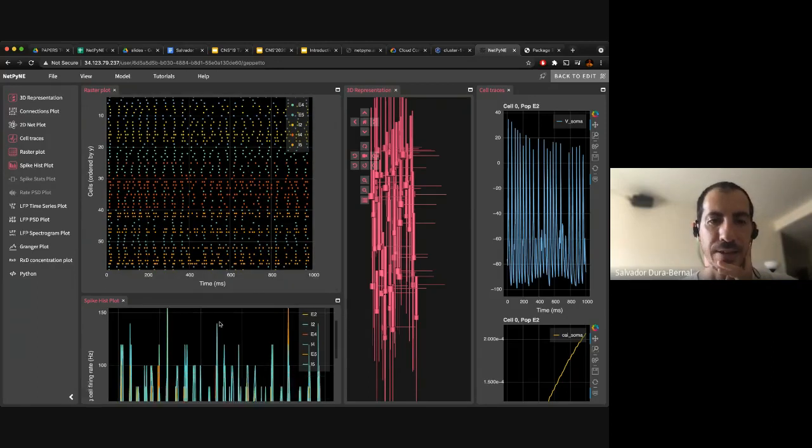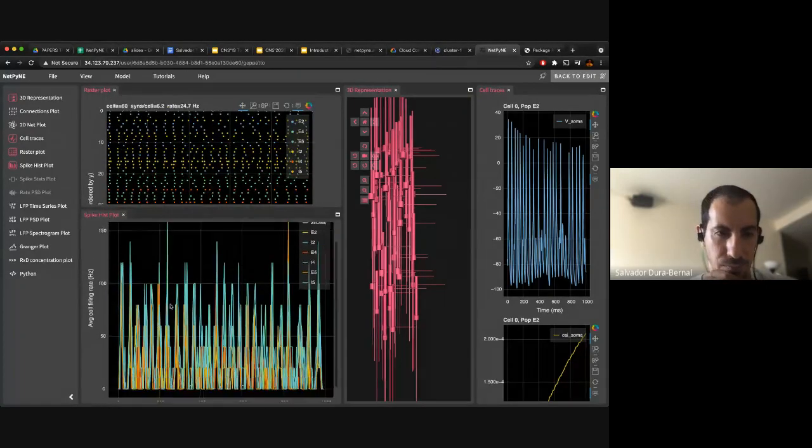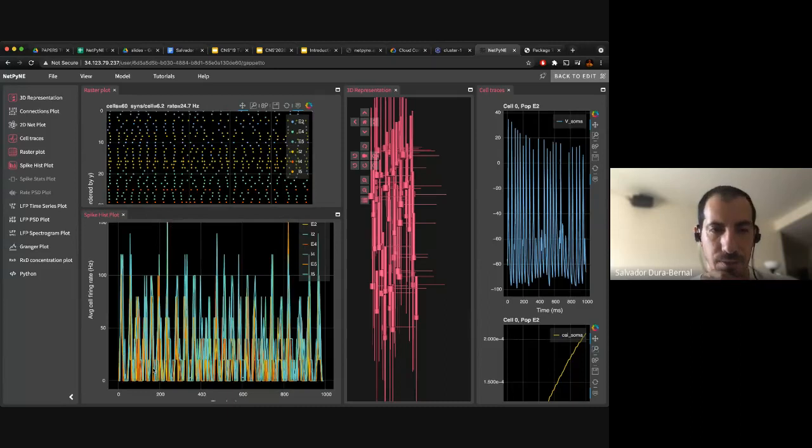You can see here in the spike histogram already some oscillations being generated. So you see some peaks of activity. This is oscillatory activity actually happening in the network.